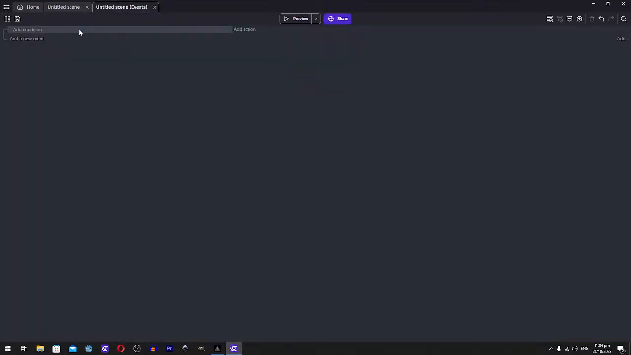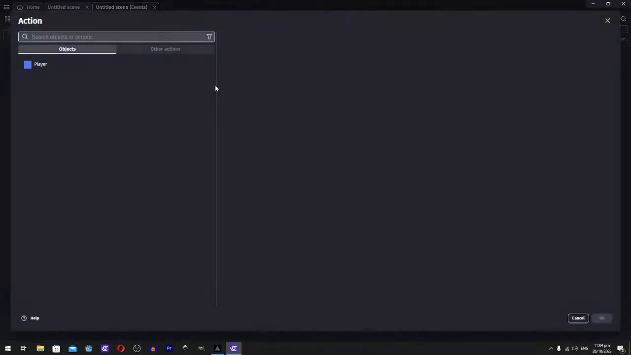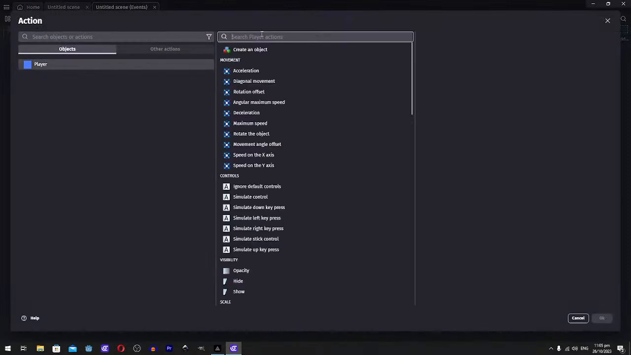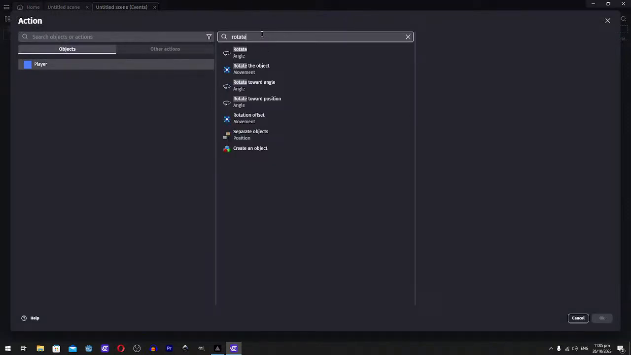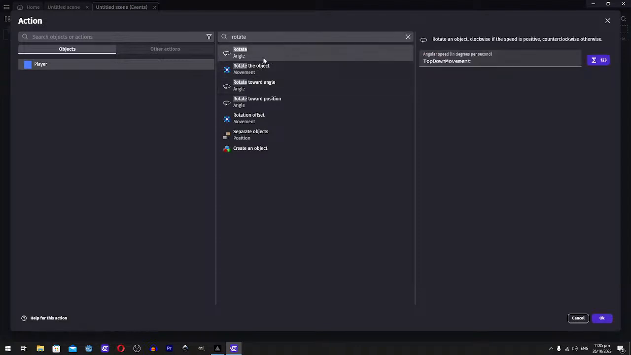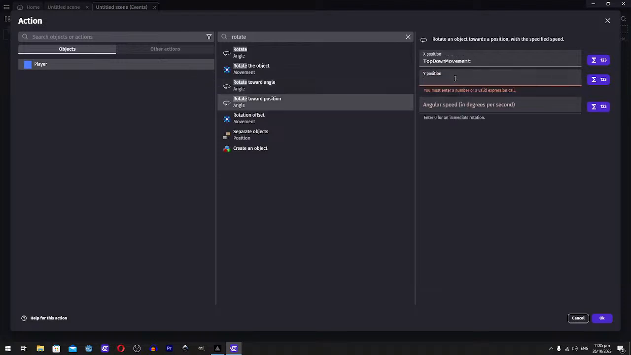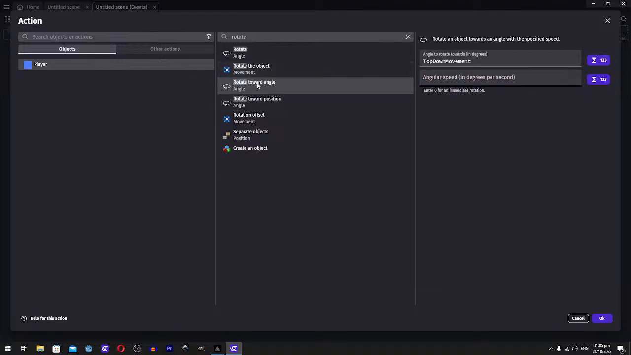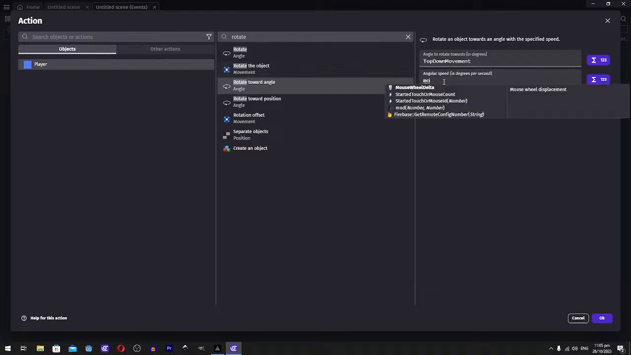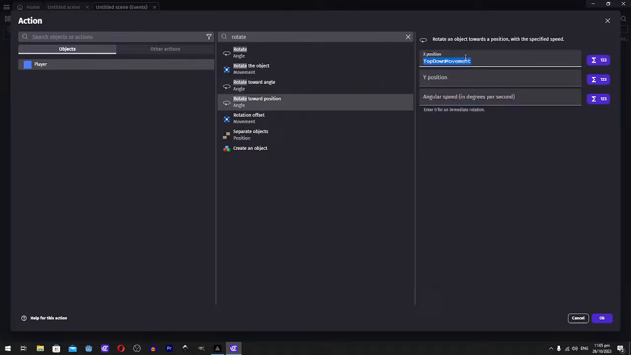So how can I do that? In GDevelop there's a thing called global mouse position. Get global mouse position. This might be something similar. So rotate is to rotate the object, rotate towards angle, or rotate toward the position, rotate toward angle, mouse X. Well, I have to do this.